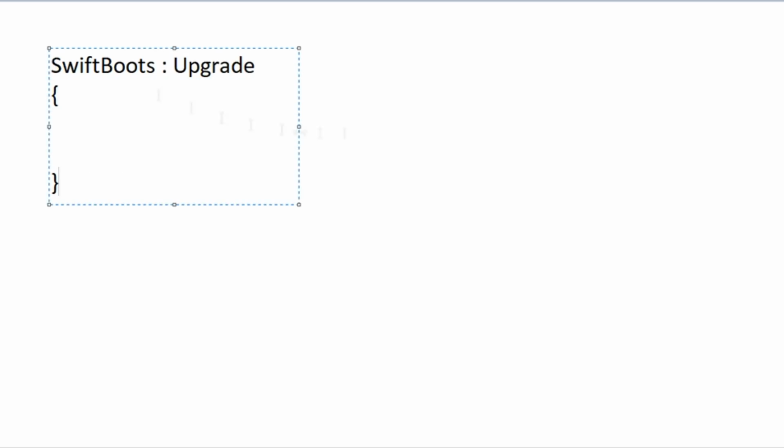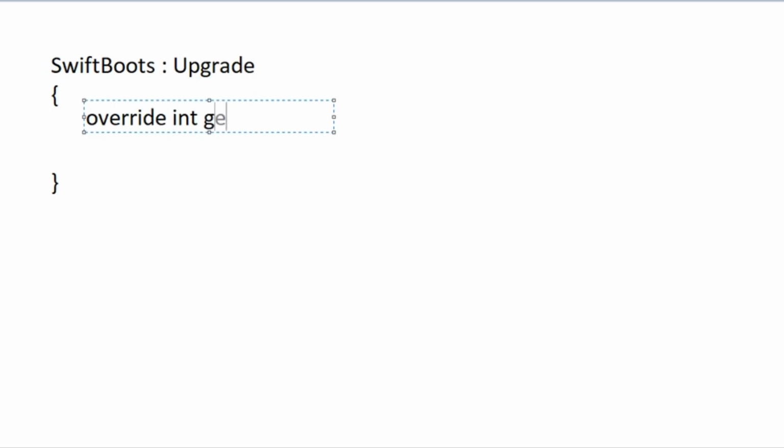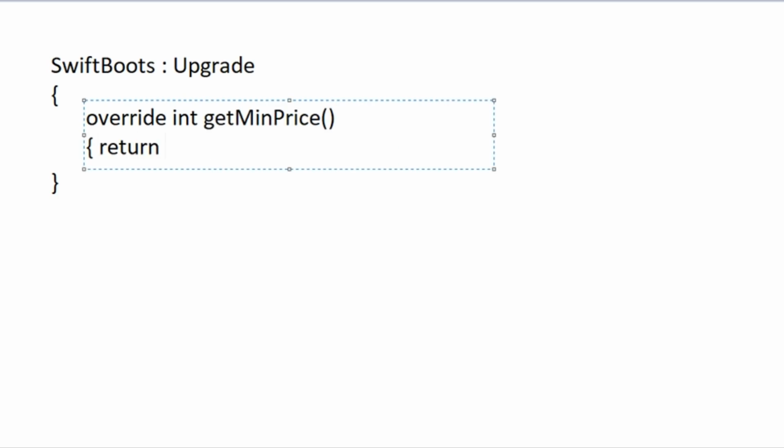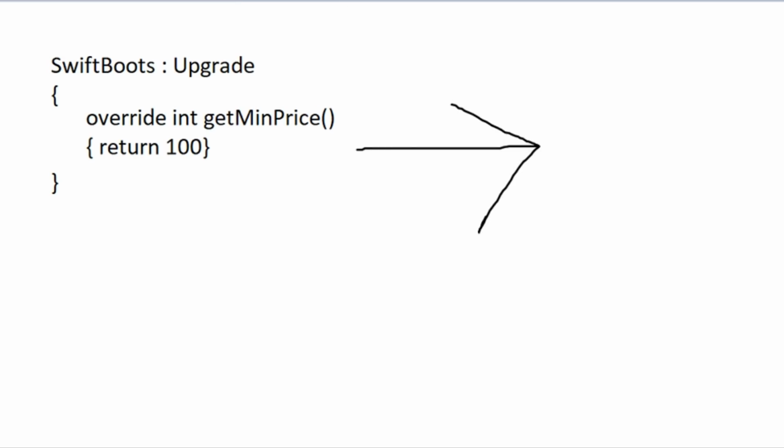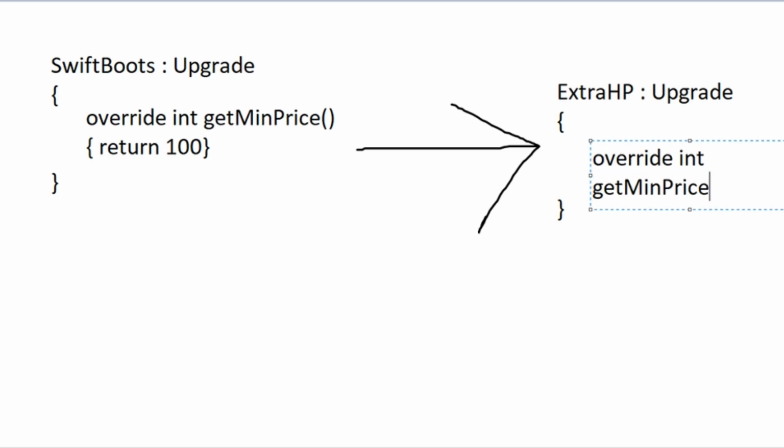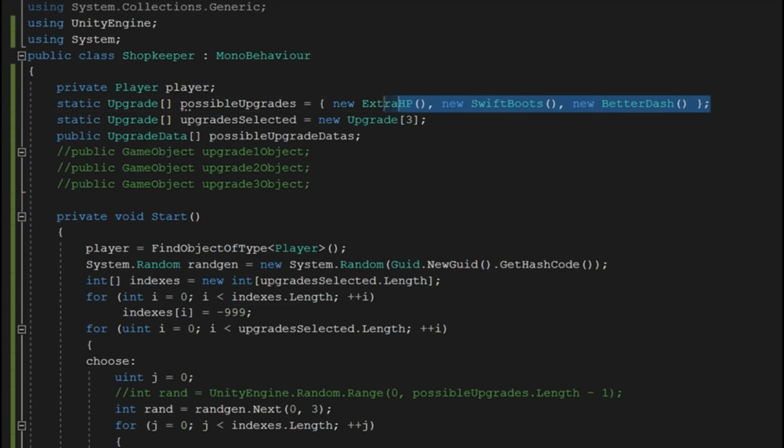So then I make these different classes that would derive from this main upgrade class. I could override these. They should say minPrice, but it doesn't really matter. And then I could return different values. And these would also have their own separate functions in them. Like if I wanted extra HP, it would have a different function that would be called instead of Swift Boots.